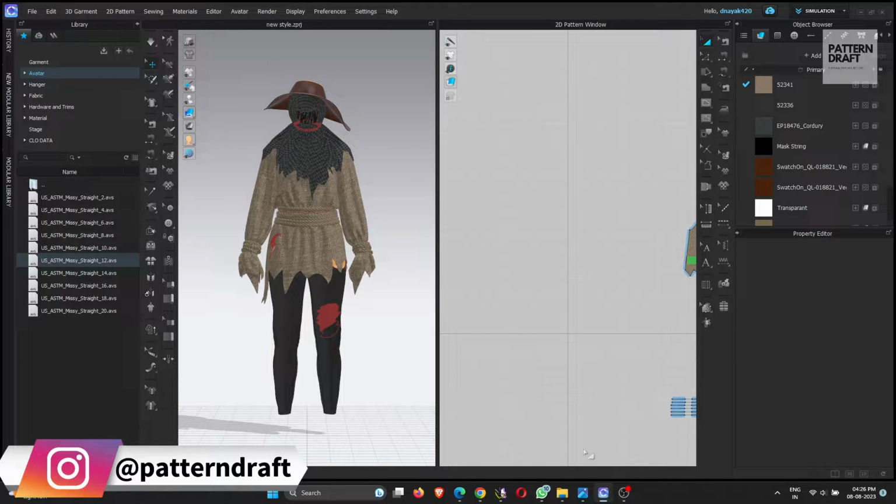So guys, in this video I'm going to show you how you can create a 360 camera view or camera animation in CLO 3D. So let's get started with this video.